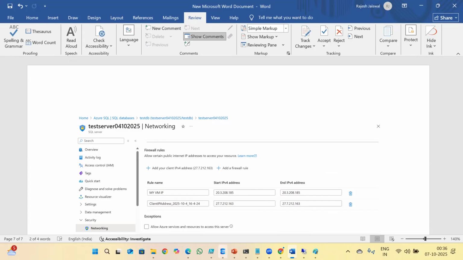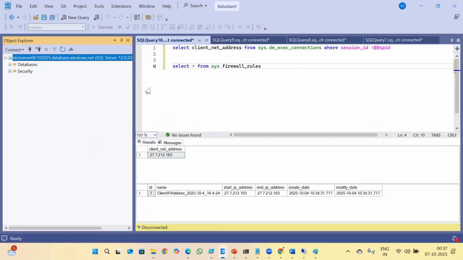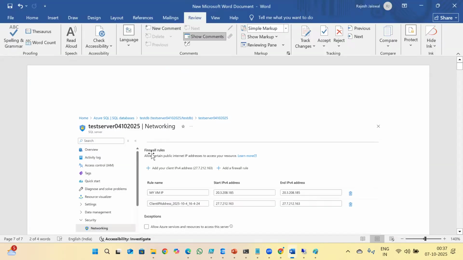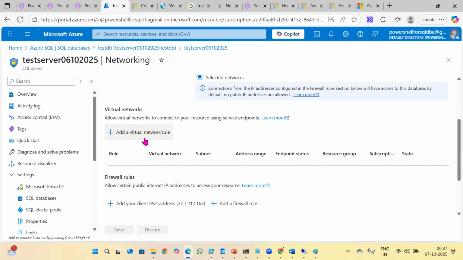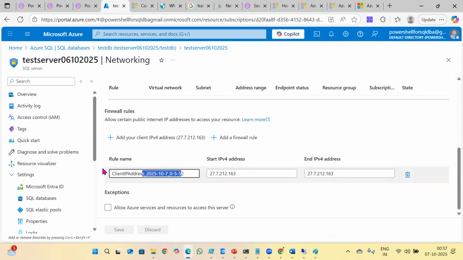So what you understood is, if I have to connect to my Azure SQL server from my local laptop, of course my local laptop IP address has to be added in the firewall rule, which you can see here. I have just added it here, so whatever database I create, I will be able to access.